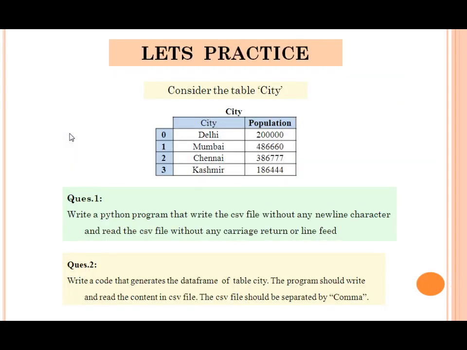Next is, let's practice. After understanding so much of the coding part and after doing so much coding in your laptops, you have to do the practice also. So for that, I have given the table city with 2 columns, city and population. There are 4 cities and a list of populations. Question 1 you have to do in the Python IDE, and question 2 of course you have to do in the Jupyter notebook because the data frame is created there. Read the question carefully and start doing the code.